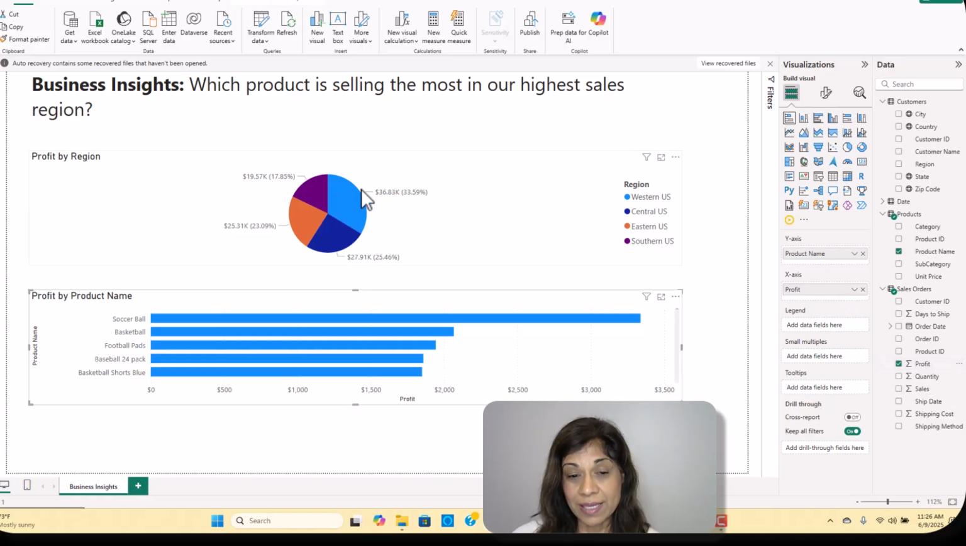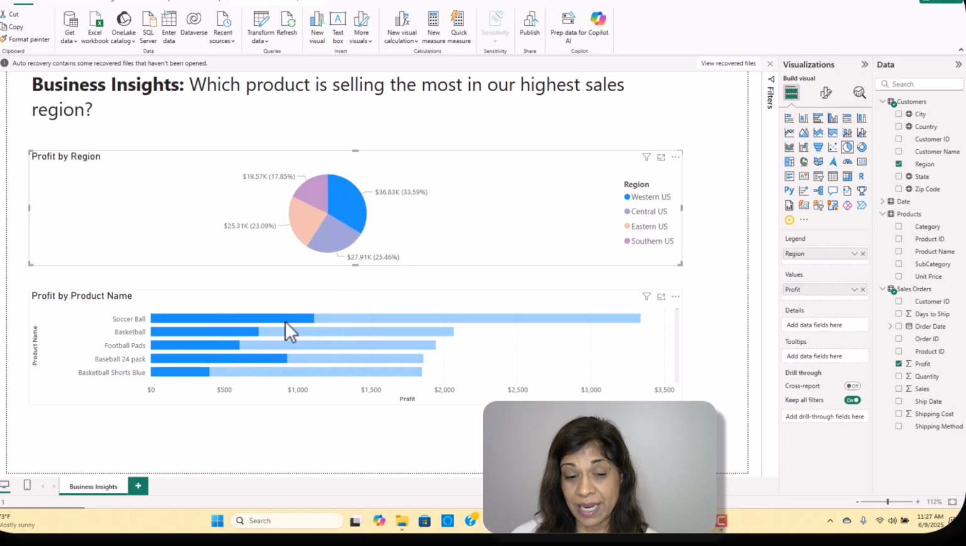If we take a look at this, they're interactive. So when I select Western US or any of the regions, it'll show me the data that's connected to that region. So you guessed it, friends. It's soccer ball coming in at over 3,000 of profit. So looking at this question, which product is selling the most in our highest sales region, we're able to answer this with Power BI in just a few easy clicks.